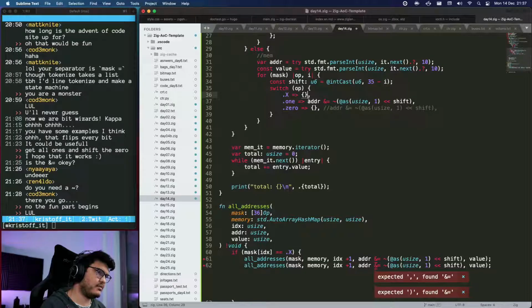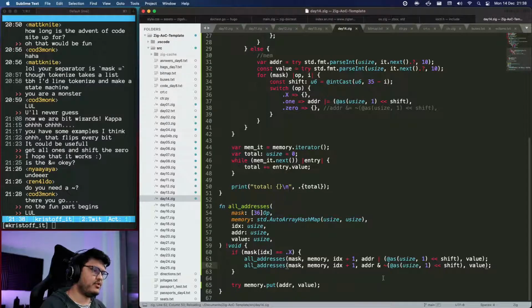Why did I fail to copy? Oh god, what did I do? I pasted instead of copying. Remove the equals. So in one we are basically saying that bit, how much do we shift? Shift is still this, I think.